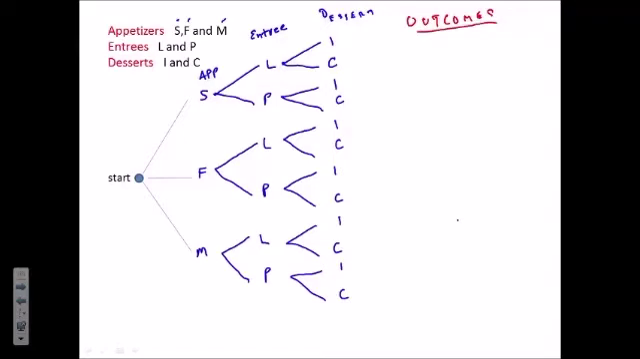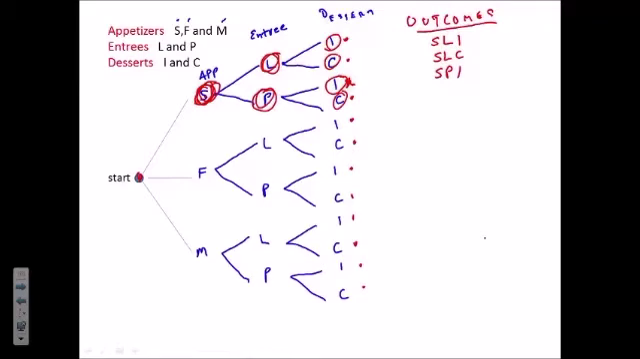And how do we do that? We go from the start to each of these branches. So every branch is going to be an outcome. For example, if we start and go shrimp, lasagna, ice cream, that would be one possible meal you could have. Or we could go shrimp, lasagna, cake. Now to get here, we would go shrimp, pork chops, ice cream. And to get to the next one, shrimp, pork chops, cake. And we continue like this all the way down.